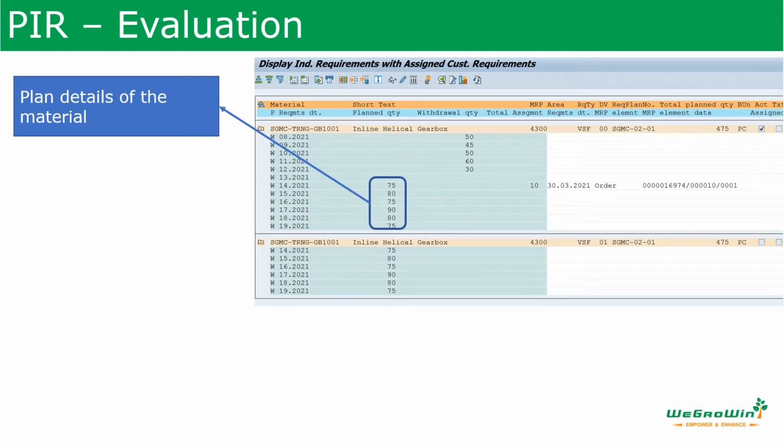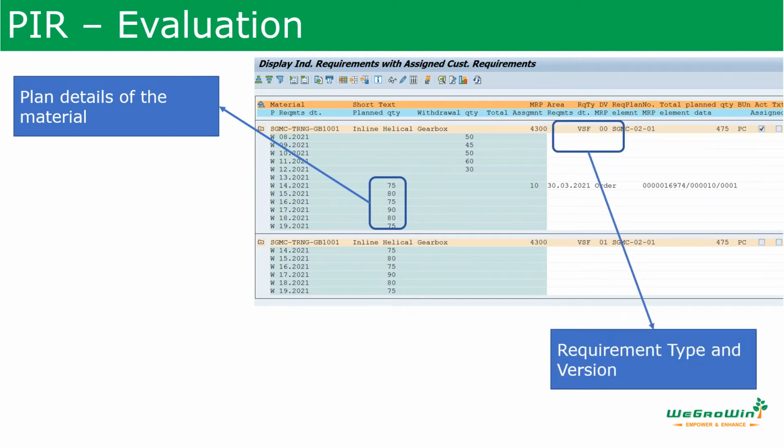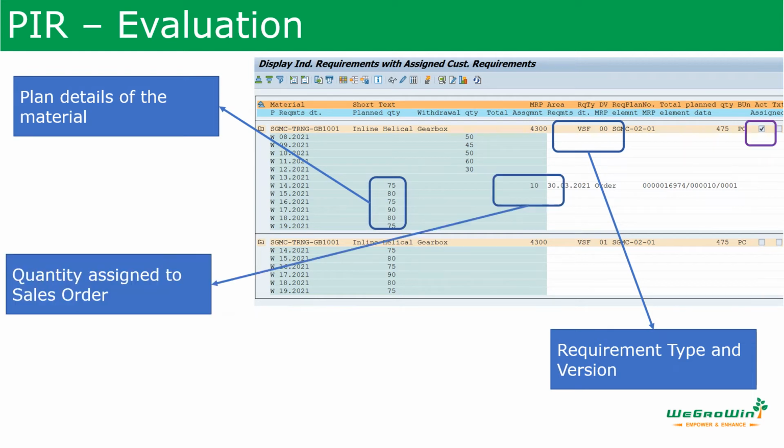And here we see the planned details of the materials. For example, week 14, 75 numbers, week 15, 80 numbers. Like this, we have the planned details. And then we are also seeing the requirement type and version here. The requirement type VSF, version 00, both we can see. And here we see how much quantity is assigned to the sales order. 10 numbers is assigned to sales order 6974 in the screen. Also we see the assignment tick mark there.